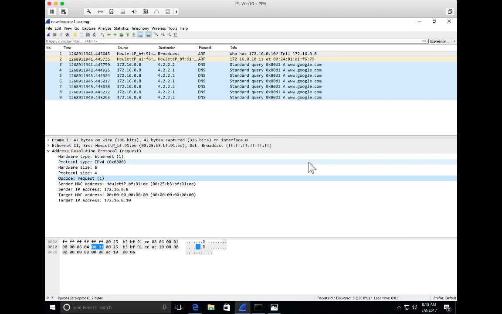Now, to be able to do that, we have to have a couple things, right? We have to have a default gateway. We're communicating out over the network, so we need to be able to reach a router that will allow us to get network traffic outside the network. So that's one thing we need.